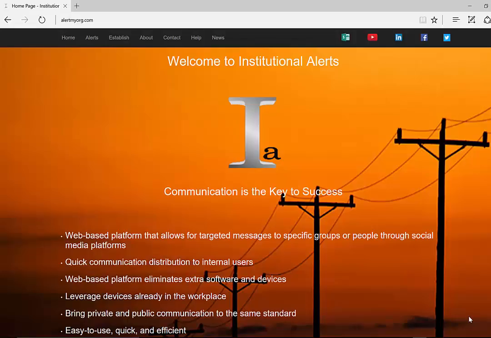Welcome to Institutional Alerts, a web-based platform that allows you to target messages to specific users or groups using Twitter via the Twitter API.